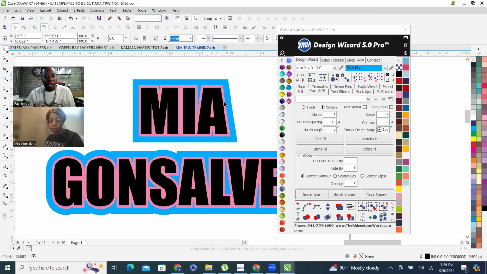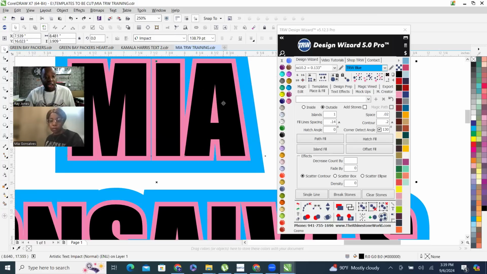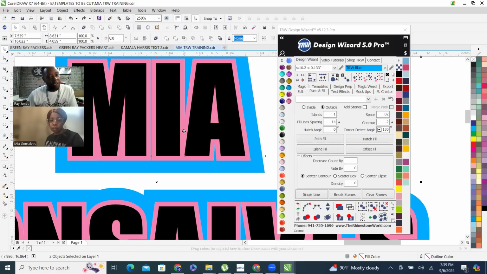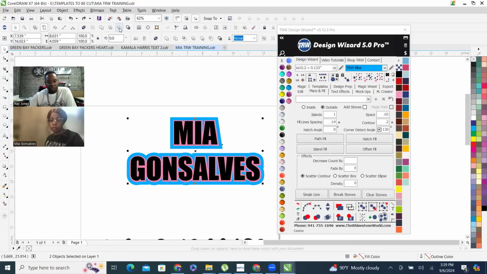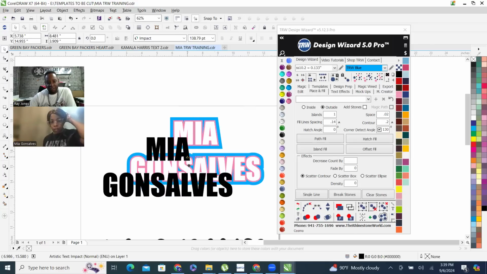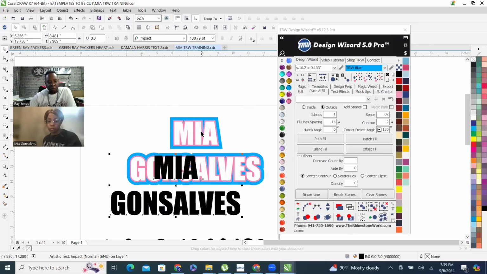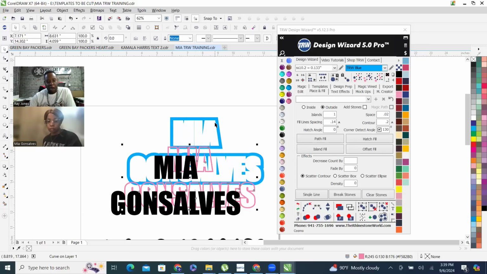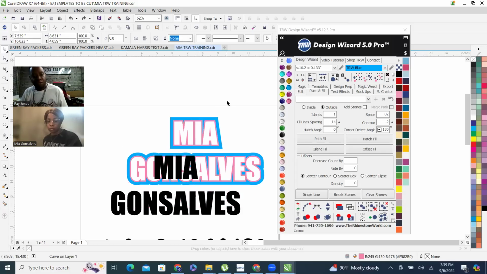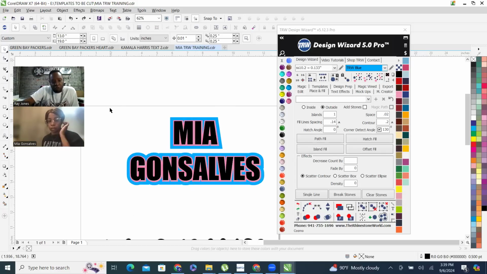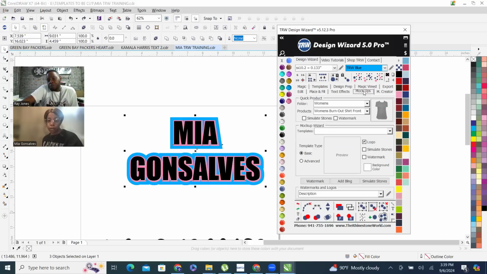And now we want to take our black, hold shift, and chop it through the pink and trim. So now what we have is that's your top layer, that's your middle layer, and that's your bottom layer. So if you're cutting out 3 parts of vinyl, I'm gonna highlight it. We're gonna go to our mock-up.